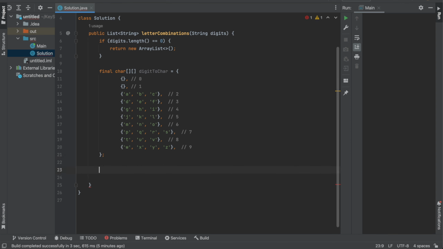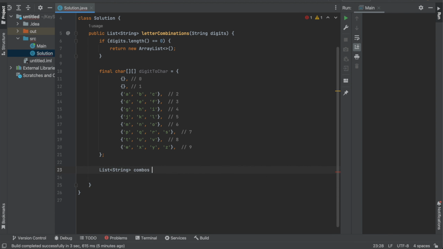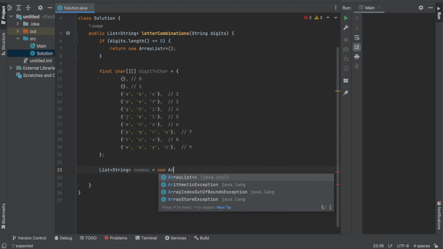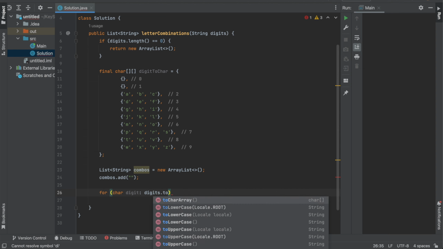Now let's create a new list that will store all of our combinations. So let's create a list of string, and let's call it combos, and this could be a new ArrayList. Now to this combos, we'll add an empty string just so that we can kickstart our for loop. So let me do combos.add and an empty string. Now let's start by iterating on the input digits that we have. So for that we can do for char digit in the digit string that was given to us, so digits.toCharArray.